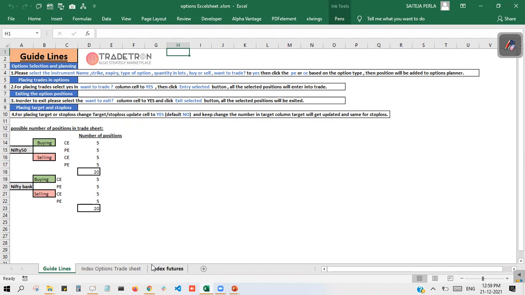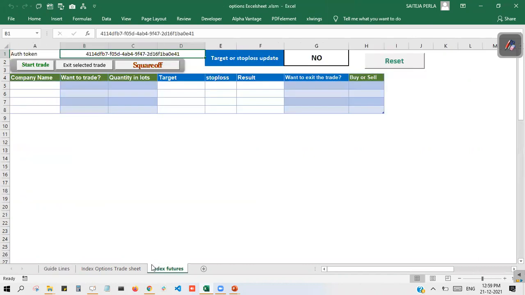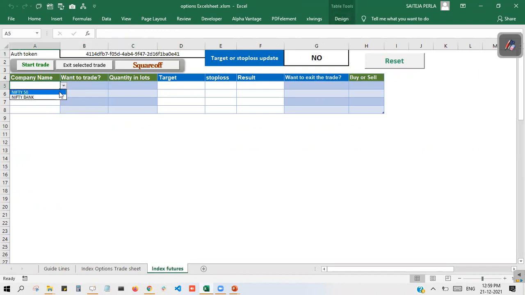Now let us get into the index futures. As I have already shown you how to generate an authorization token, you need to place the token in this cell. If I want to buy Nifty 50 futures, I choose Nifty 50 from here, click want to trade as yes, and enter the number of lots. Suppose I want to buy 5 lots of Nifty 50.